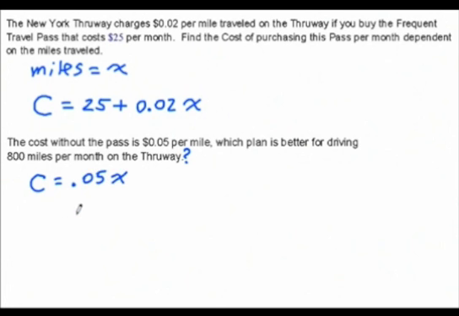So basically, we can do this two different ways. We can plug in the 800 miles into the x and see which plan is cheaper, or we can set the two cost functions equal to each other and find out where the break-even point is, where one plan or the other wouldn't really matter. In this case, let's plug in the 800. It just seems more reasonable, quicker. So that would be 25 plus 0.02 times 800. And this turns out to be 41 bucks.